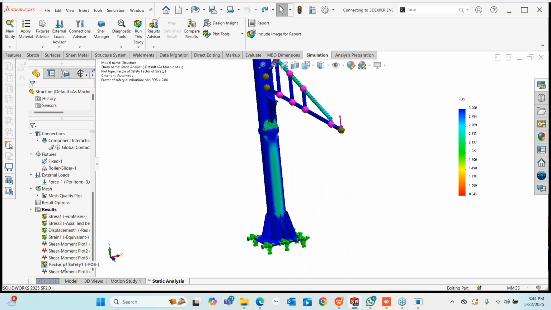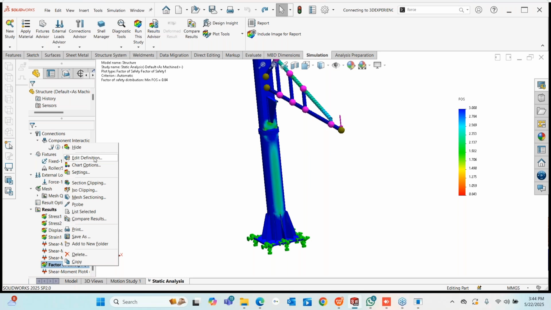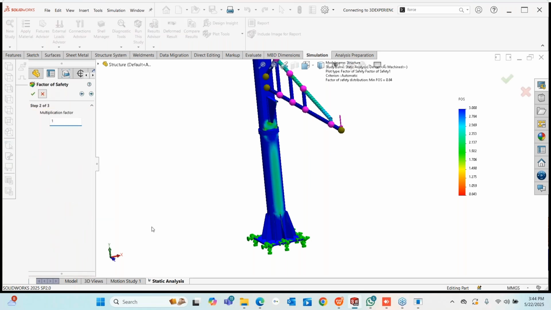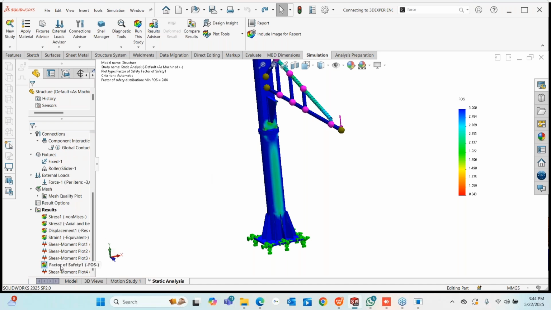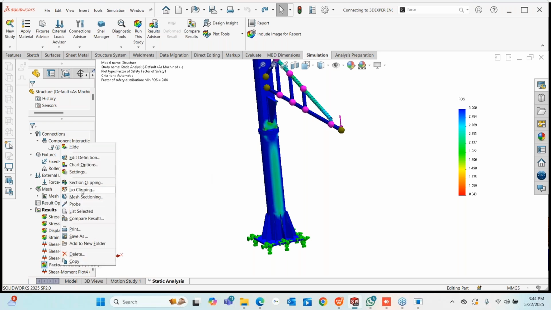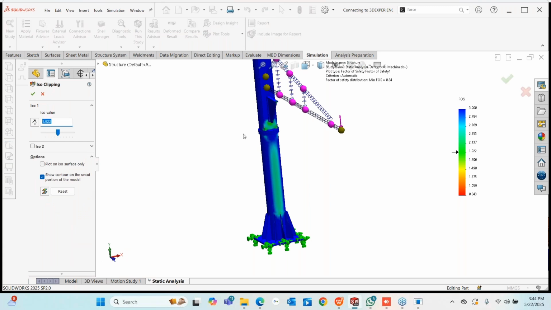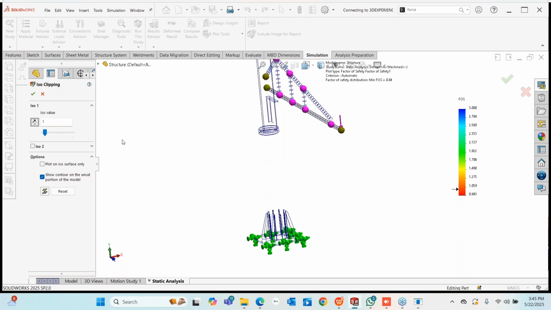So which can basically probably lead to a failure. So what we can do, we need to evaluate what that area is. To do that, I can right click here on this factor of safety plot, go to ISO clipping, and I want to see the values which are below 1, actually, below 1 reverse.